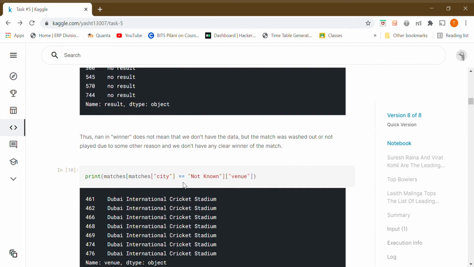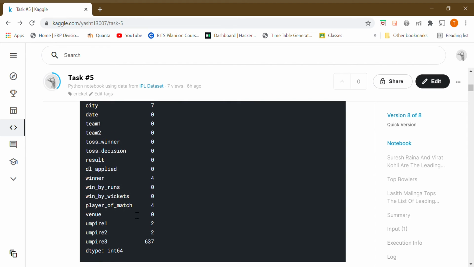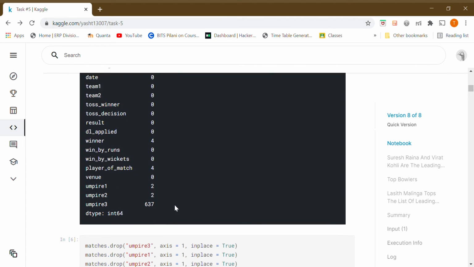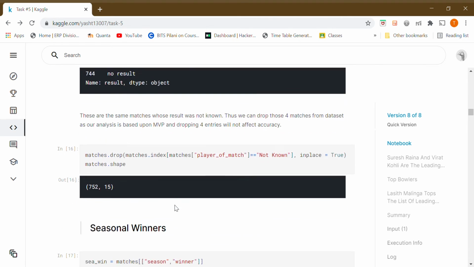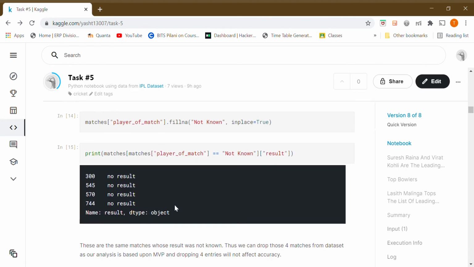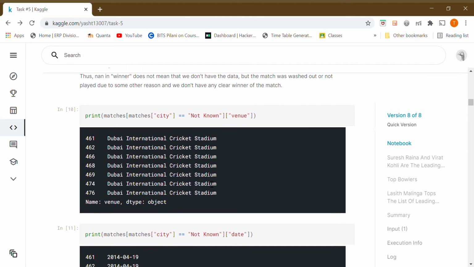Now the same for the city, we'll check the corresponding venue. Here we can see that we don't have any null values for the venue column. If we know the venue, we can easily tell the city, right? So we'll see it here. All the 7 rows which are missing the city value are of Dubai International Cricket Stadium.